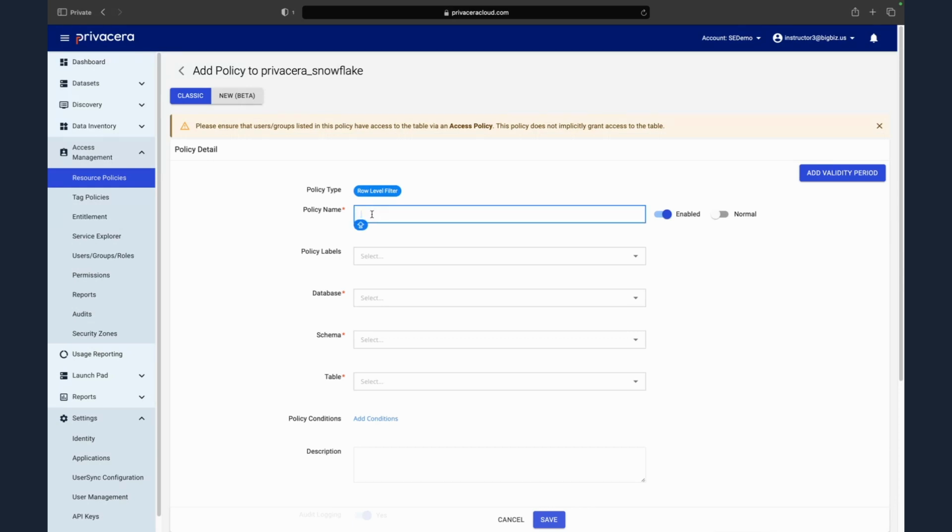So I'll create a new policy, and this policy is going to be to filter by state, and it will be a static policy. I'll give the database name and the schema, and then also the table that we're going to be granting the filter on.